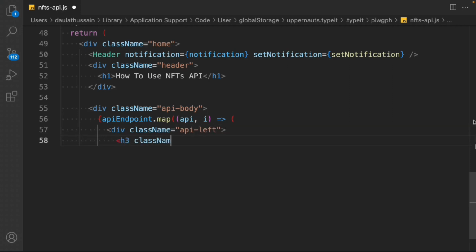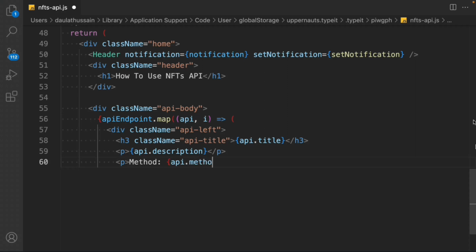We'll say header 3, it will have the class and it will have the title of the API. Then we'll take the paragraph, we'll display the description. Then we'll take the paragraph and display the method, and then we'll display the endpoints data. Now simply close the div and close the div, dynamic block, and close the div.